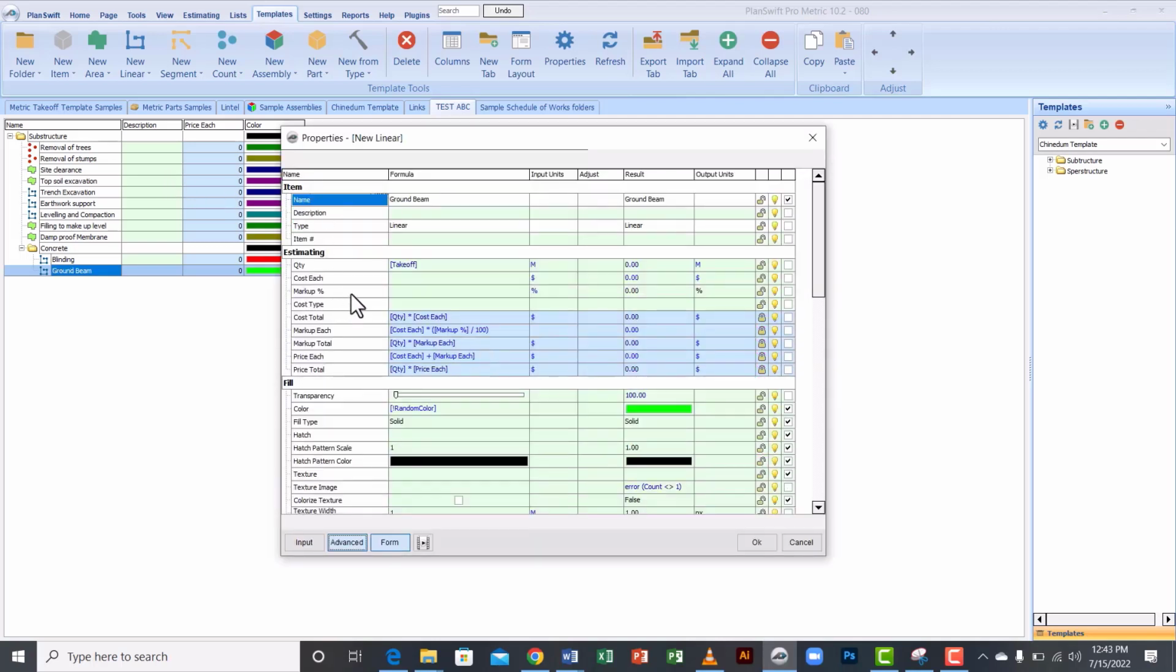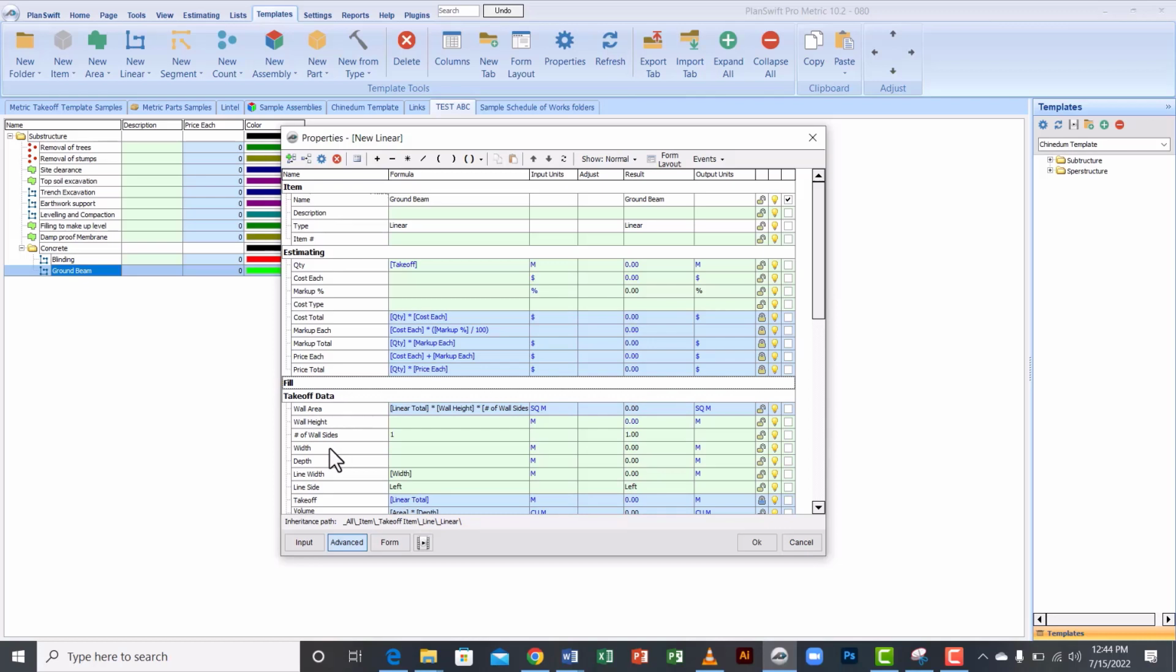Then go to my advanced. I'll do the same thing like I did with my blinding. The three parameters I'll be needing are my width and my depth. This time, I can come to my takeoff data and then drag my width and my depth to my takeoff row and multiply with that to have my cubic units. So I will click on this place, then drag my width, the multiplication sign, drag my depth, change the unit to cubic meter.